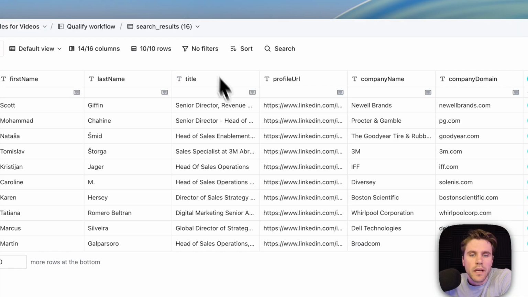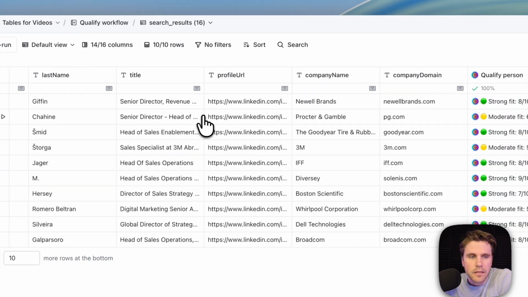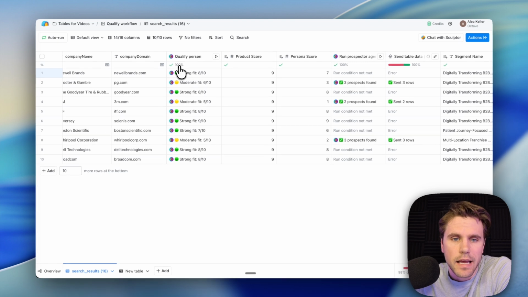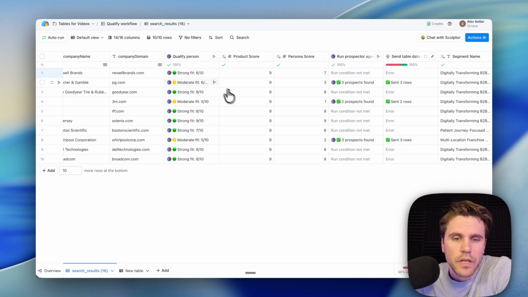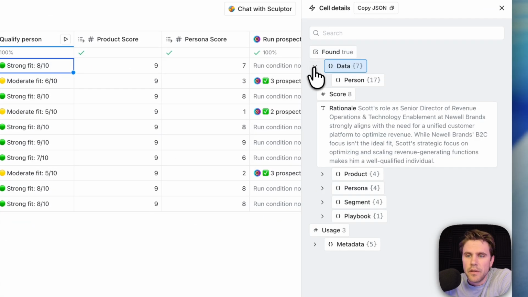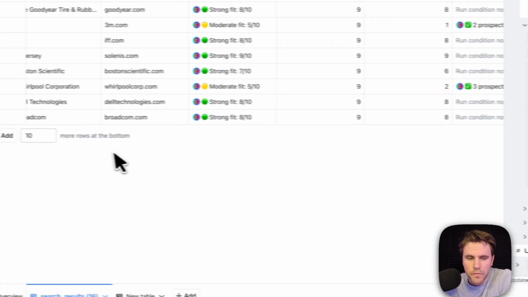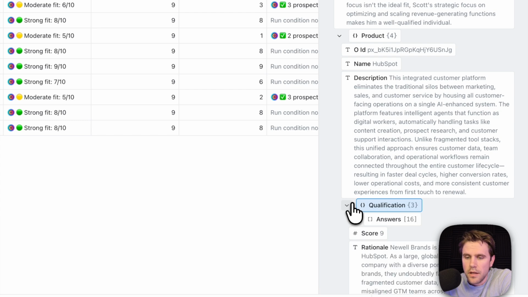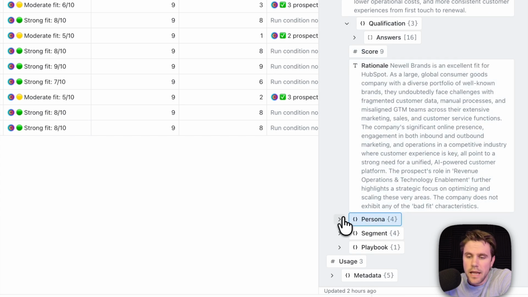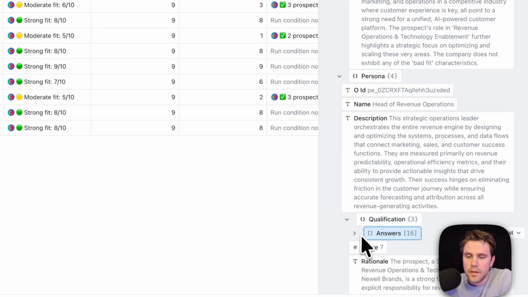So what that looks like in Clay, if we run it here against a list of contacts, we'll get an overall score here, but within the data payload, you can actually go in and see what the subscores were for the product score. Here is a 9 and the persona score. Same thing.